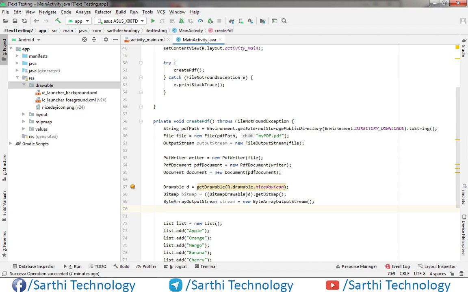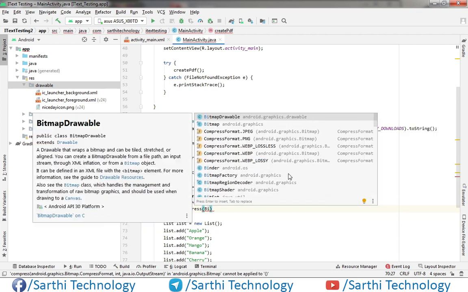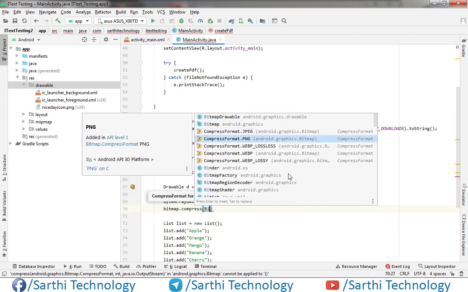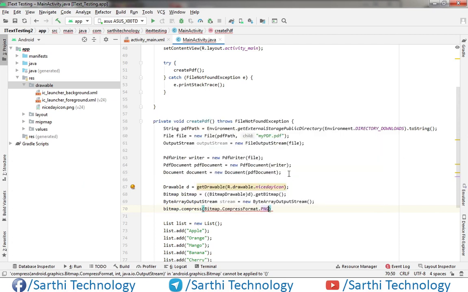Now next is using this bitmap dot compress, and here bitmap dot compress format, and in our case the format is PNG. Okay, comma its quality, so we will put 100%, and next is stream.